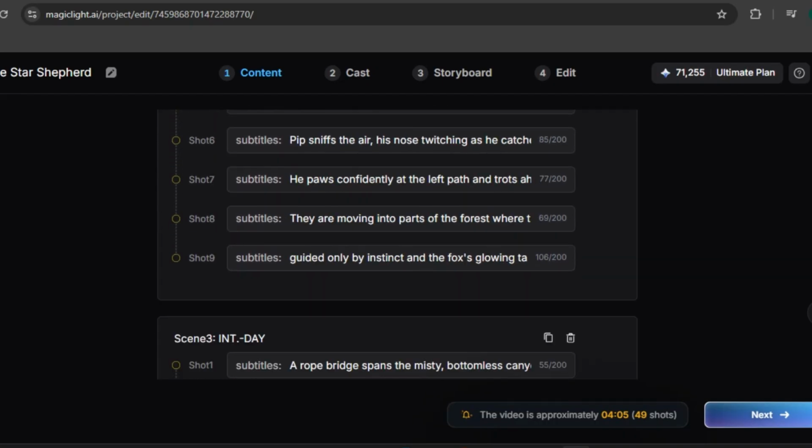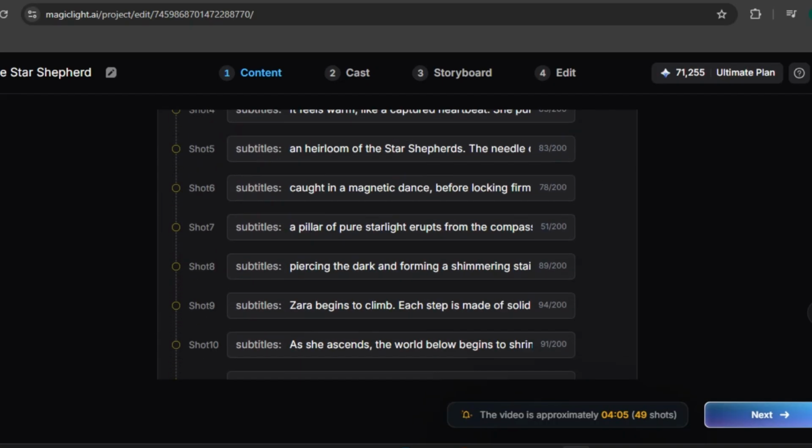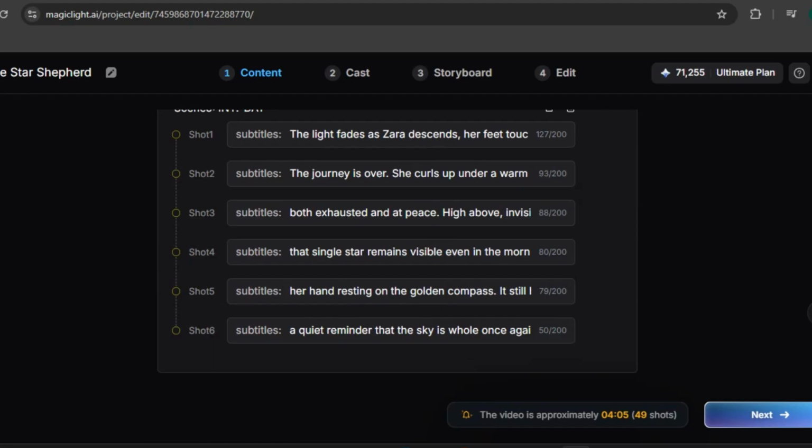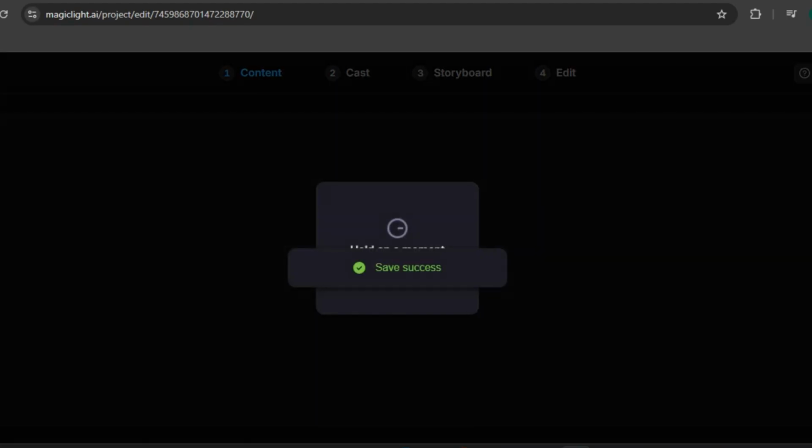MagicLight now processes your script and generates a scene-by-scene synopsis breakdown. Review this carefully. It shows you exactly how the AI has interpreted each scene. If a synopsis for any scene seems off, click that scene and edit the description before moving forward. It defines that the video length will approximately be 4 minutes and will include 49 shots.